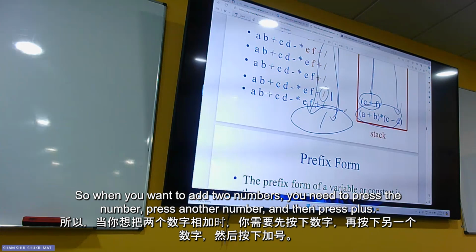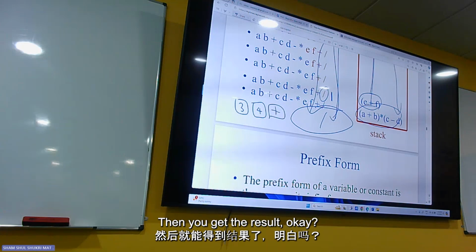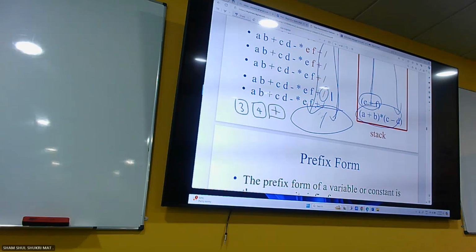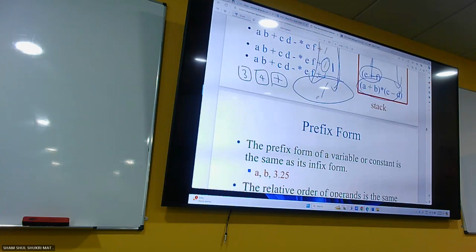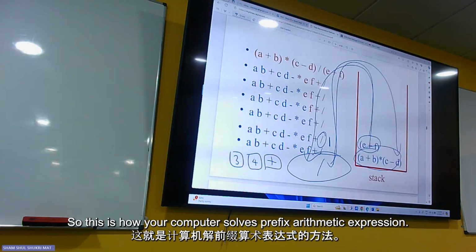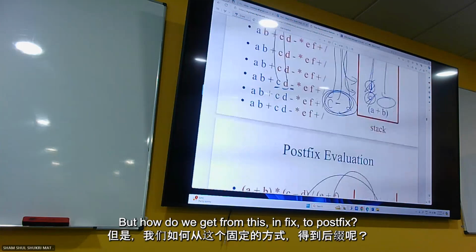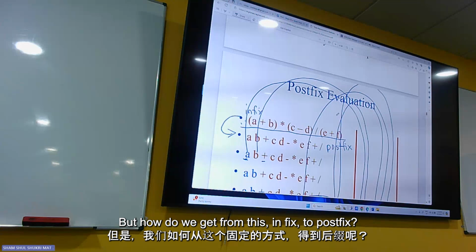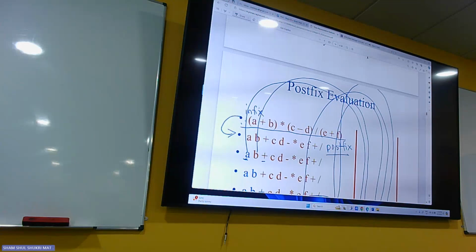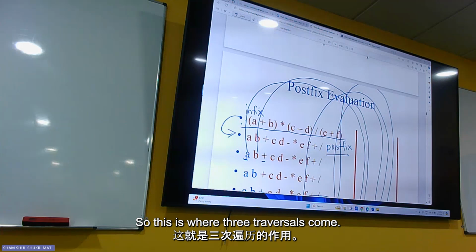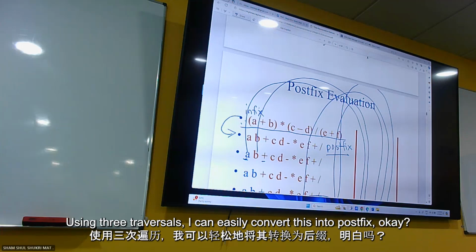So when you want to add two numbers, you need to press the number, press another number, and then press plus. Then you get the result. Okay. So that's how your computer solves a postfix arithmetic expression. But how do we get from this infix to postfix? So this is where tree traversal comes in. Using tree traversal, I can easily convert this into postfix. Okay.